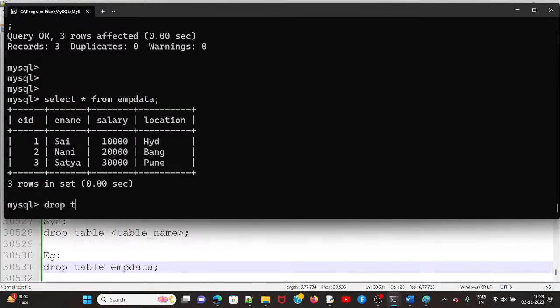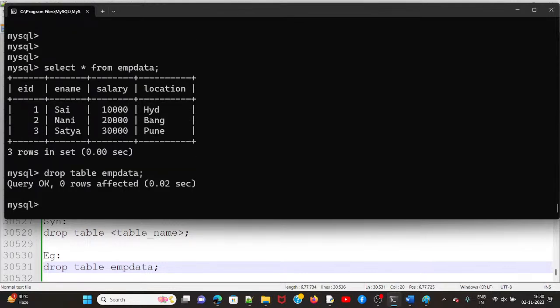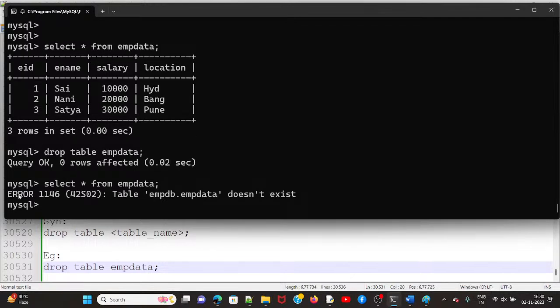Even now, drop table EMP data. That's all. Now both the header and body are deleted. Select star from EMP data. What will display now? An error will display. Why error? The table is not there now. The table is deleted completely. Header and body together mean the table. It displays the error: table does not exist. Both header and body are deleted.